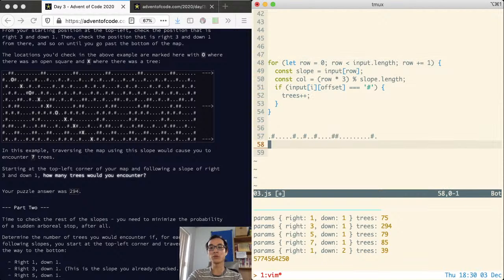So we know the row is 0. The value of the variable row starts at 0 and it increases by 1. See, this plus equals 1 increases by 1 every time we run this loop. We're going to get slope. Slope is going to be that particular line in the input. And for column, what we do is we go row.